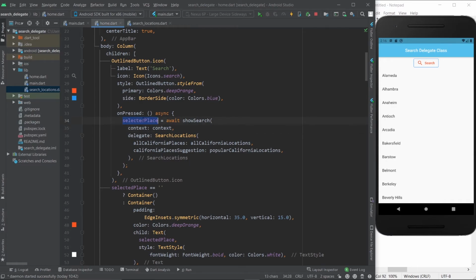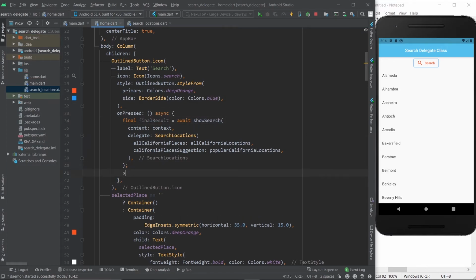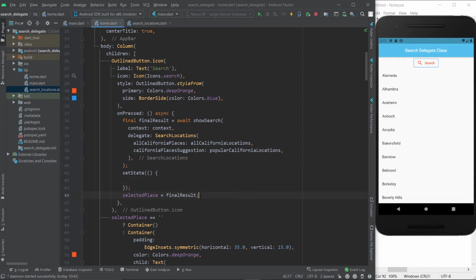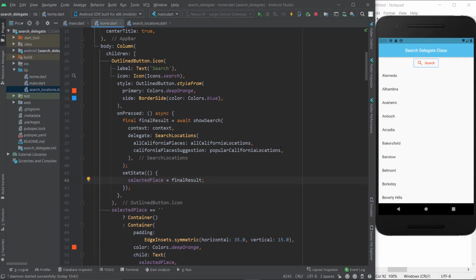So what I'm going to do instead is I'm going to create a new variable here, final result, and then still within the onPressed method, I'm going to say that selected place is equal to final result, but I'm going to wrap this in a set state method. Otherwise the UI would not update and we would not see the selected city right here. So now we can say everything is officially done and it will work.